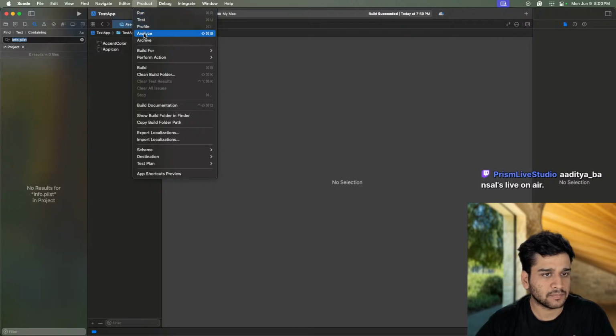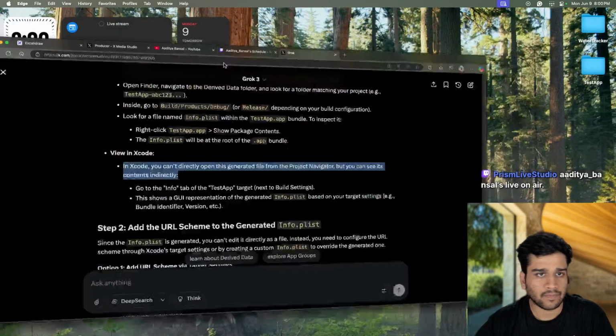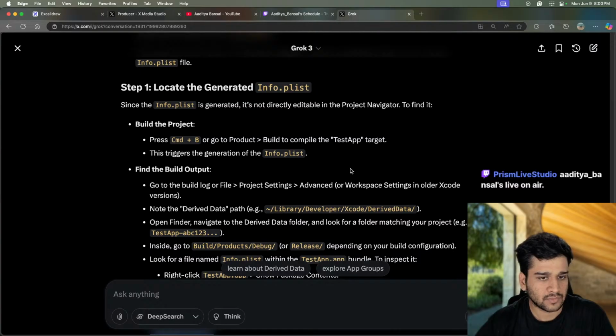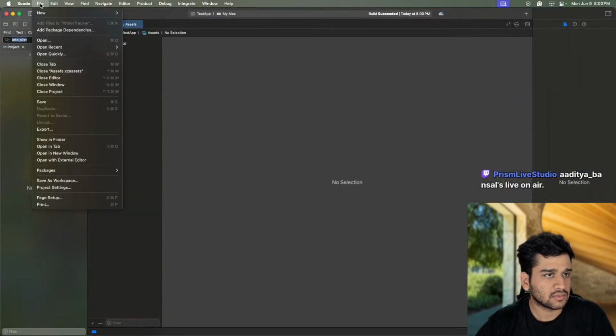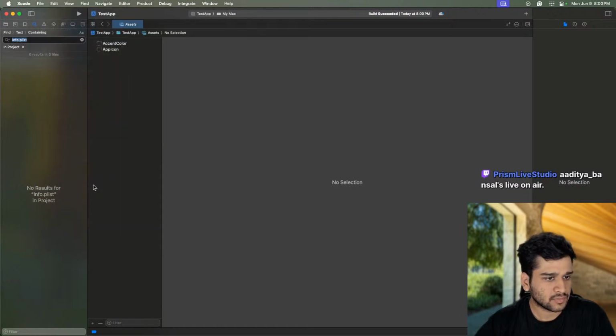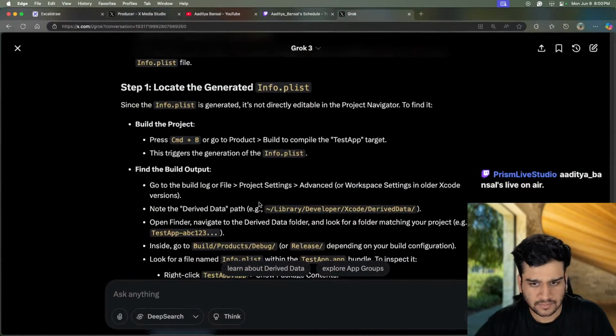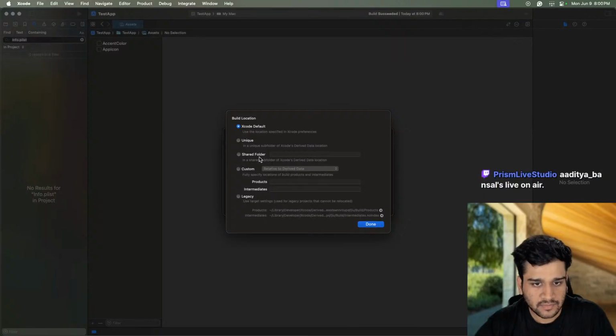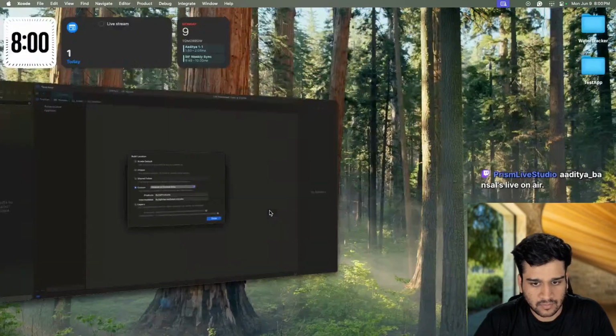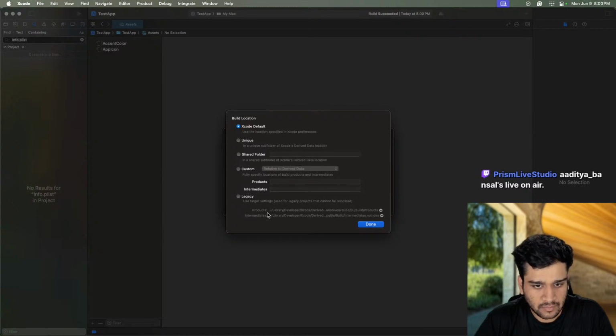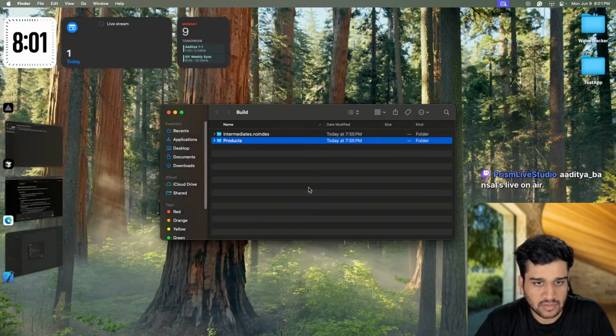Product, build, build log or File, Project Settings, Advanced, note the derived data path: Library, Developer, Xcode, DerivedData. I think it should be this one.